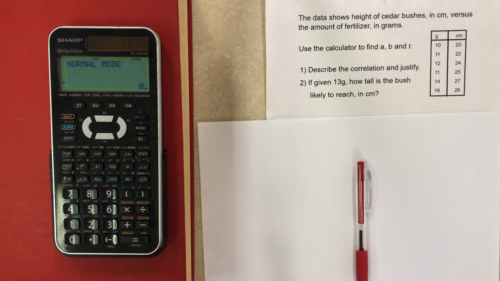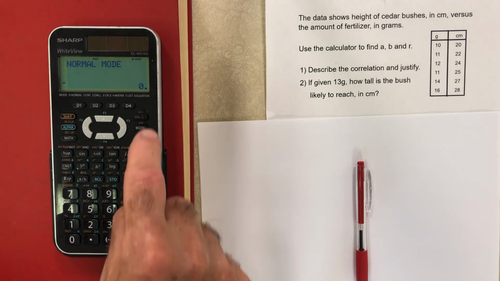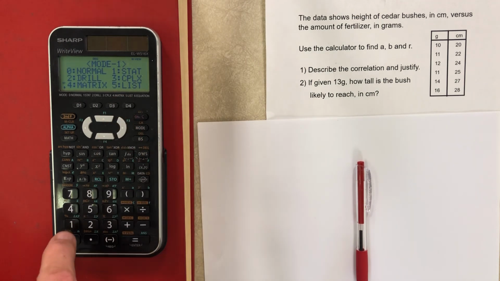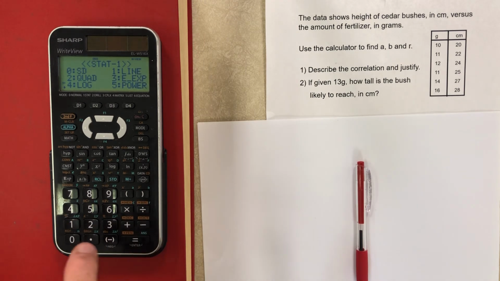First thing to do is to get the calculator into the correct mode. So you're pressing the mode button, and then we're choosing 1 for stat, and then we're choosing 1 again for line because this is linear data.